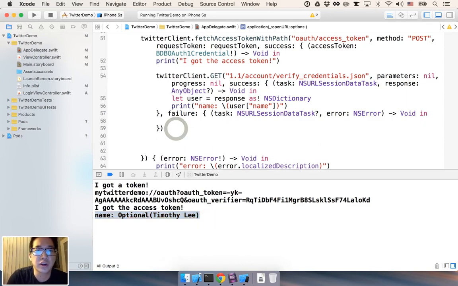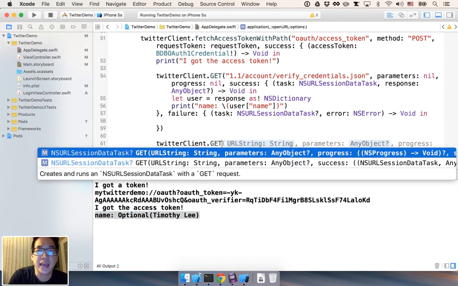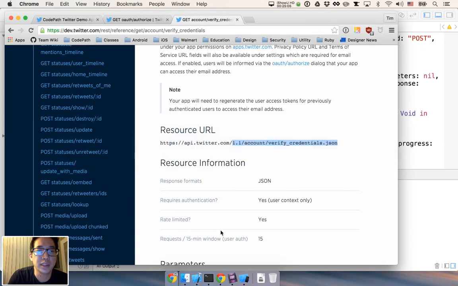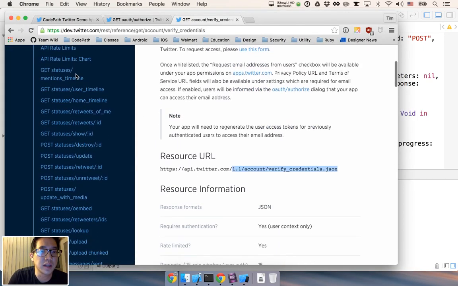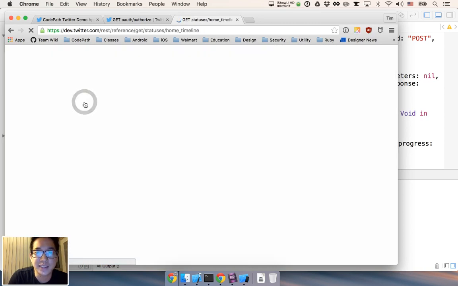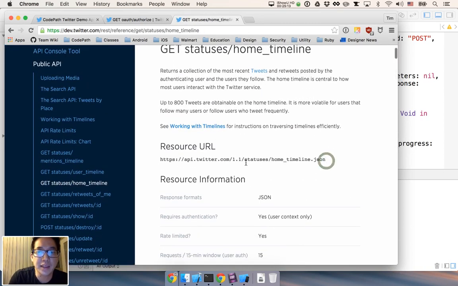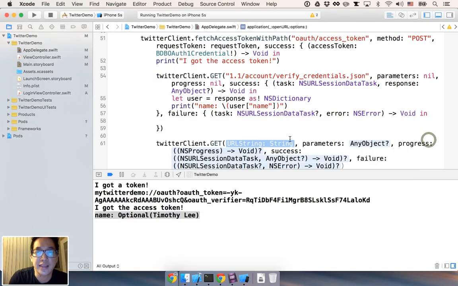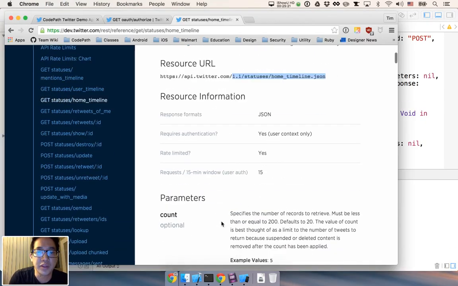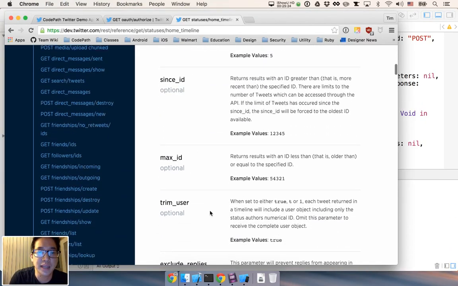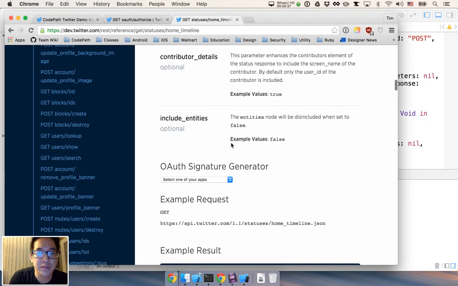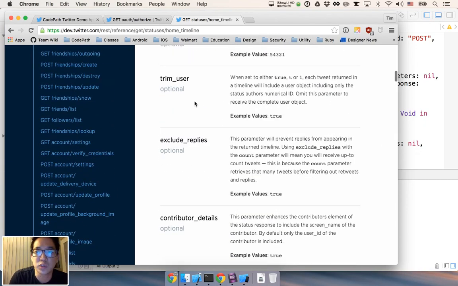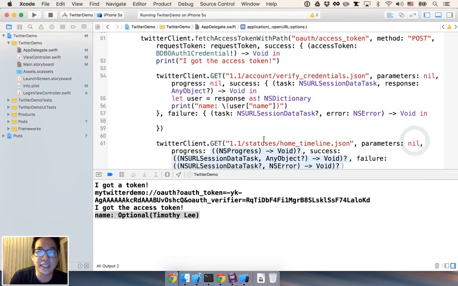So I'm going to do another call, Twitter client dot get, and then look at my endpoints here. So I'll just kind of go shopping around, see all the cool stuff. Home timeline, that seems pretty interesting. And then I'll copy this resource area and then paste that in there. No parameters, although in this case, for example, there's a bunch of parameters I can put in: count, since ID, max ID, some other kind of features. So if I did care about any of this, which I don't, then I would put those parameters as a dictionary there. Progress, I never care about that.